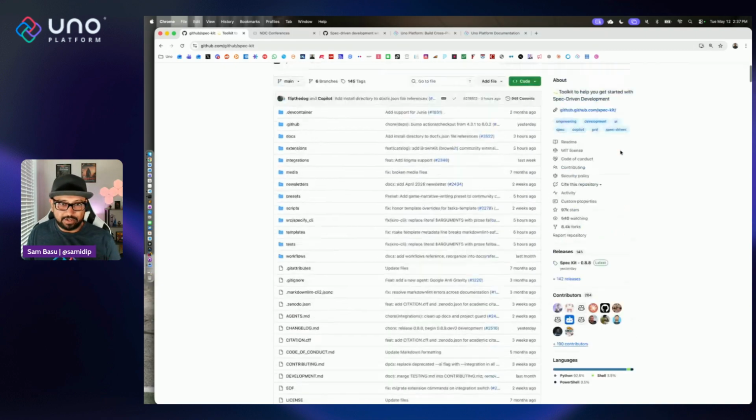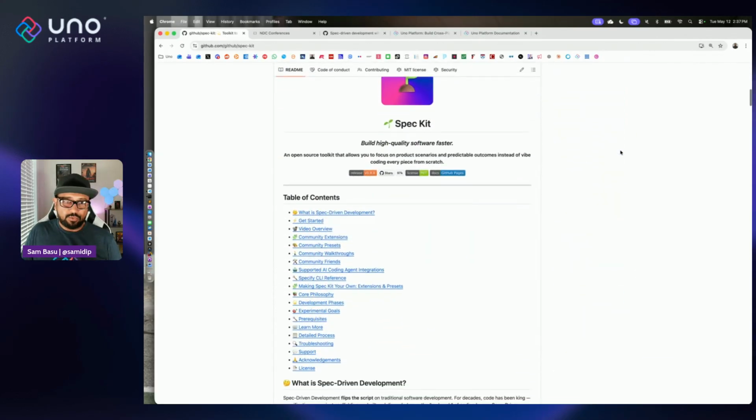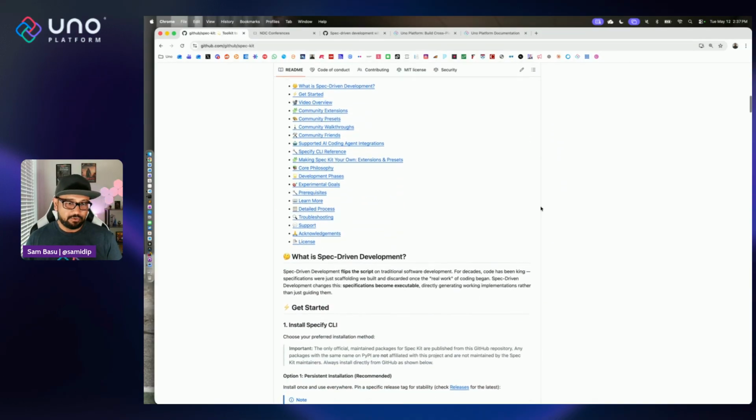So I'm literally on the GitHub page here for Spec-Kit. Do a search and you can land here. This is an open source toolkit that allows us to focus on the actual product that we're trying to build and specify a lot of things up front so we have more predictable outcomes, right? So I'm going to read from them.